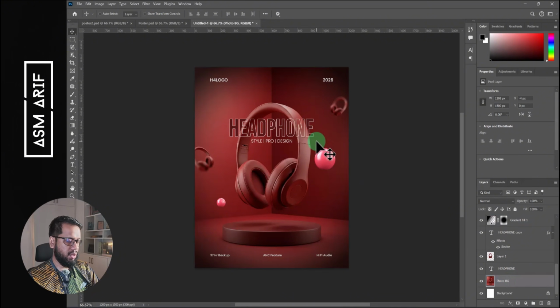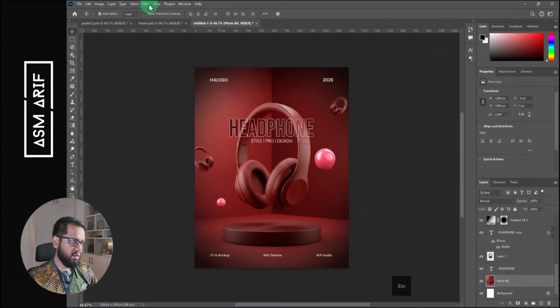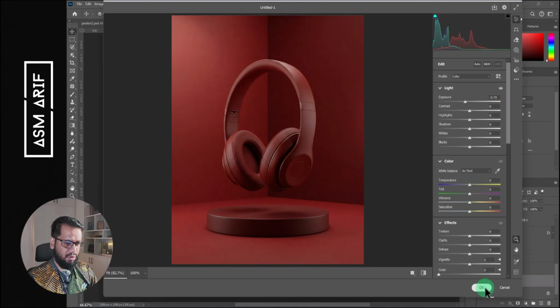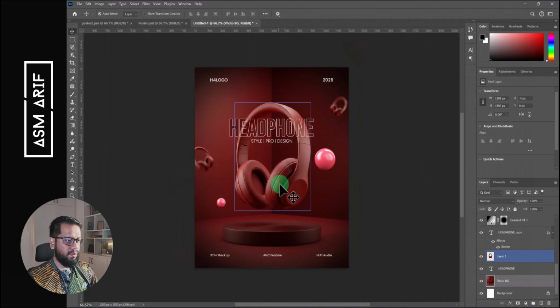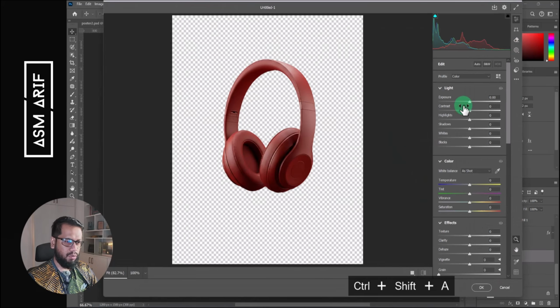Press Ctrl Shift A for the Camera Raw filter, or you might go from here, Filter and Camera Raw Filter, and then make the light down and hit OK. The product is focused, so that's why we'll increase the light of the product. Ctrl Shift A for the Camera Raw filter, which is the shortcut command, increase the light a little bit, and contrast a little bit, and shadow a little bit, and hit OK.